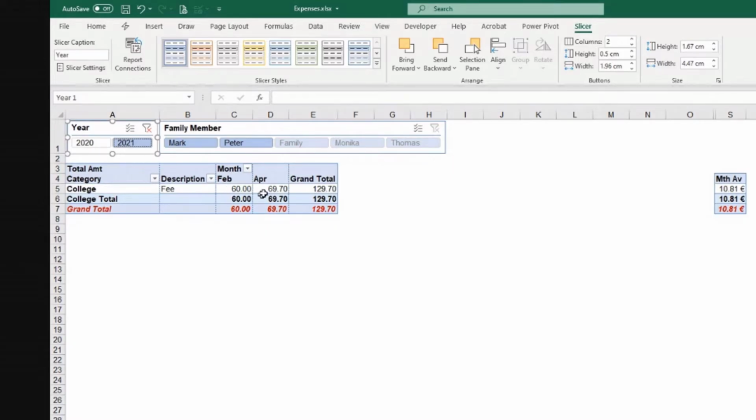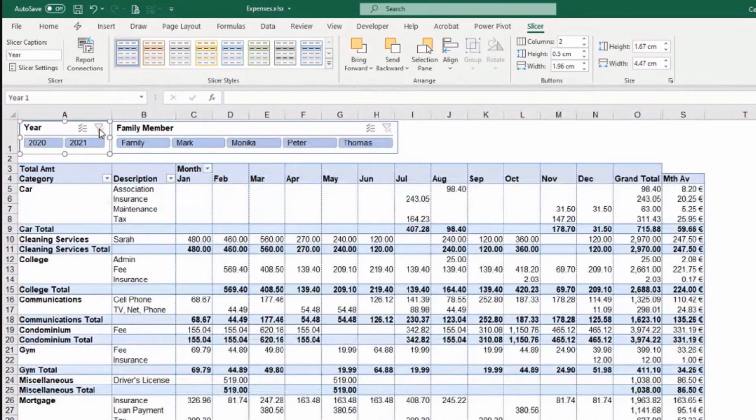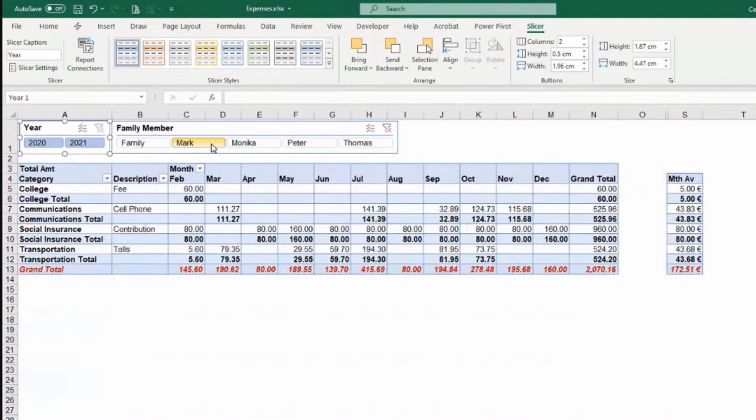Something weird happened here. We are missing some columns. That's because the year 2021 does not have expenses for other months other than February and April. Let's clear that. Same thing happens with some of the family members. For example, if I click Mark, we see there's a particular month, January, where Mark doesn't have any expenses.